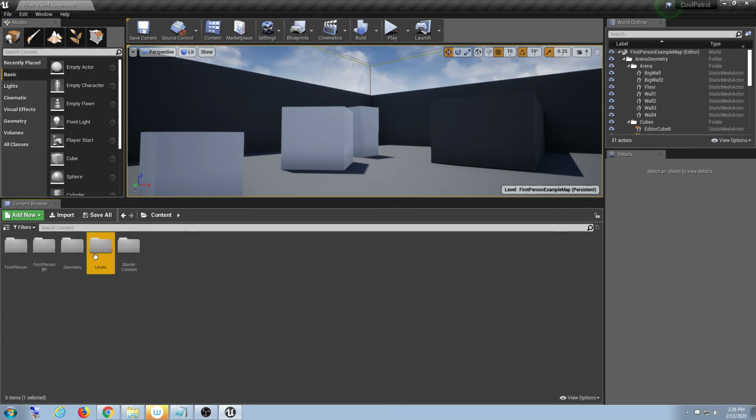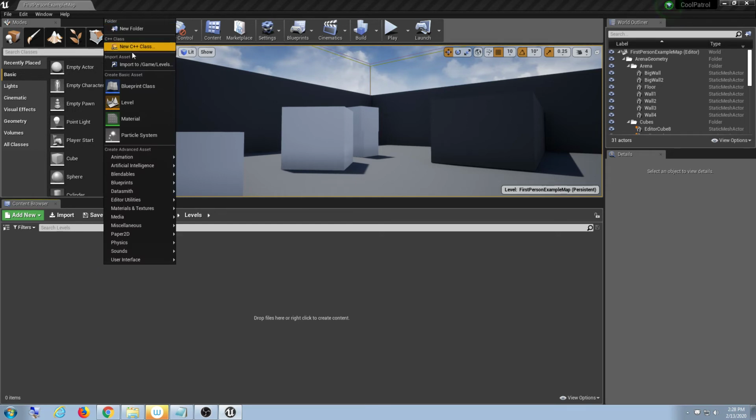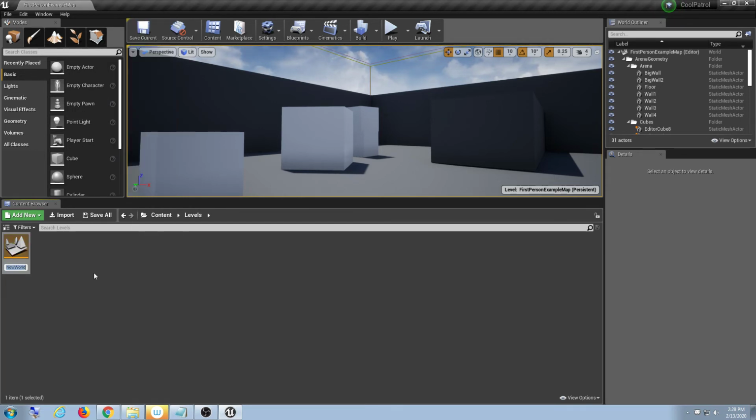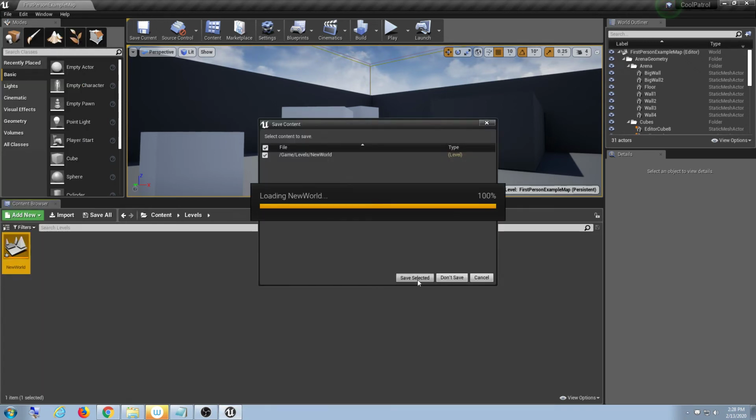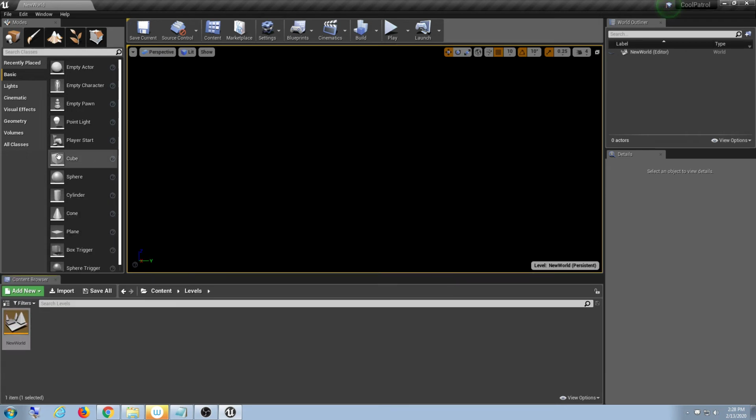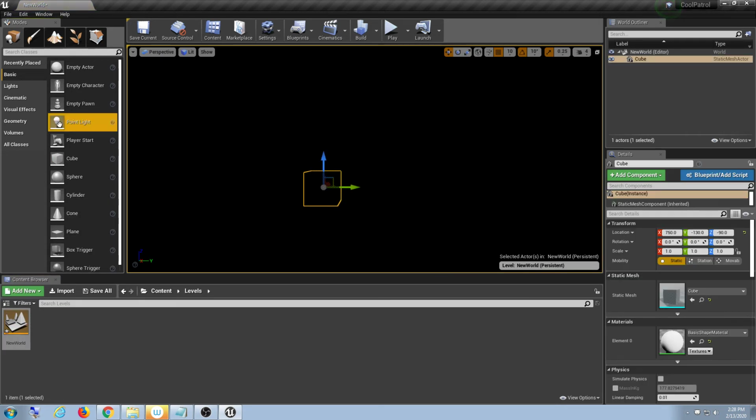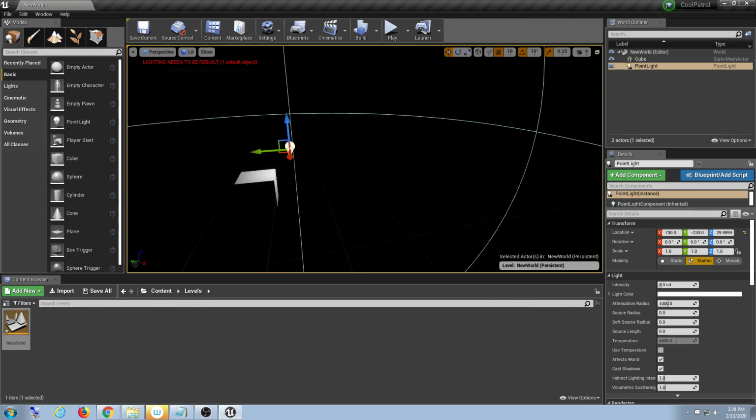Okay, and I'm going to make a new level. Right click, new level. All right, and I'm going to call this New World, that's fine. Then I'm going to go save. Okay, so I have a new level here. Save selected. I'll just throw a cube in here and a point light. There's my level. It's awesome.